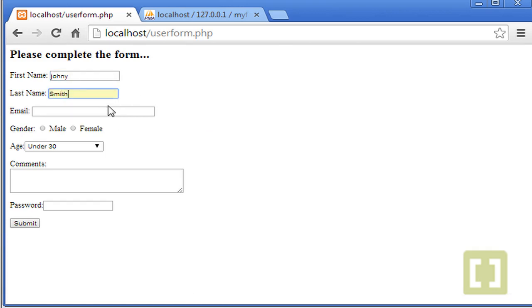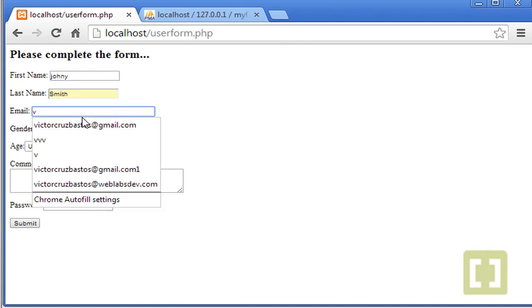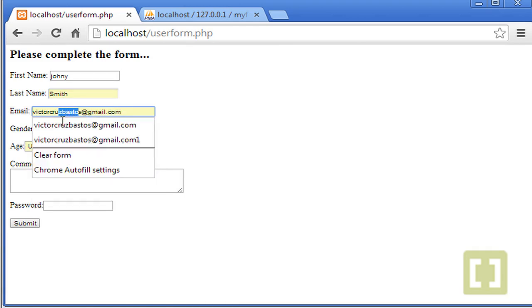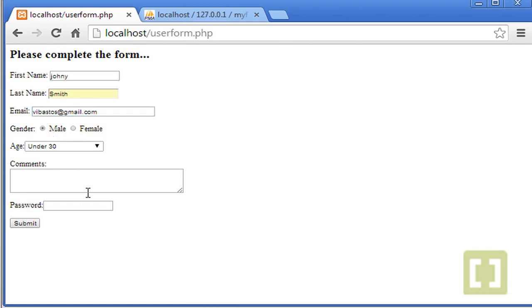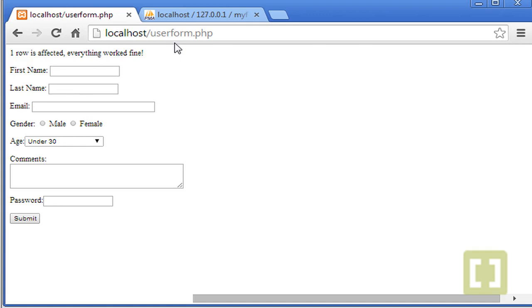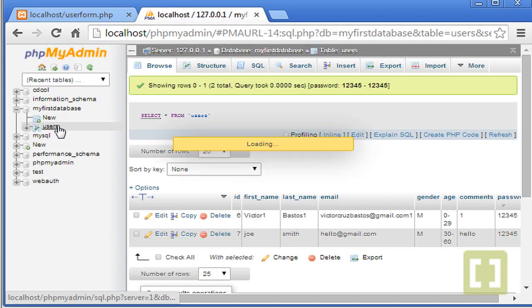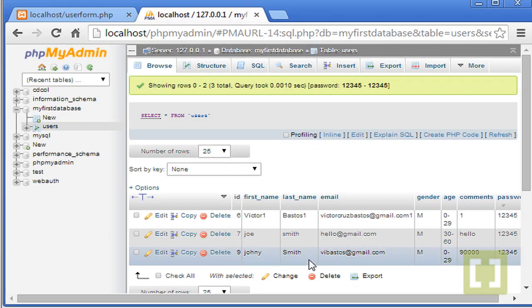Johnny Smith. In here you can type whatever email you want. Mail, 12345, submit. One row is affected. Let's go back here. There it is.